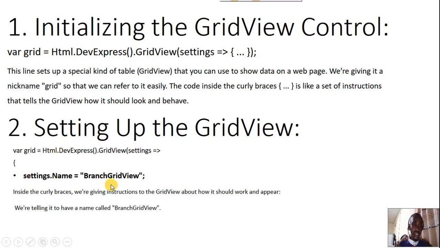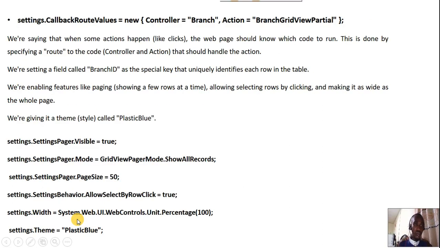After we have the name Settings, you add columns within the curly braces, which is the configuration of all the other things we can do. After the configuration, the second very important thing within the setting is the CallbackRouteValues. See what we do: we give the controller name, which is Branch, then the action name, which is the partial view.